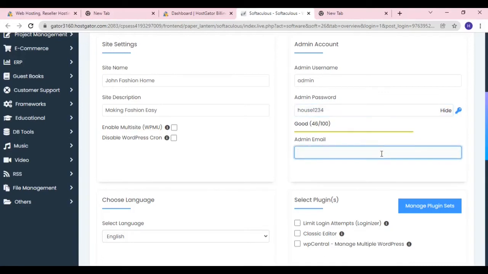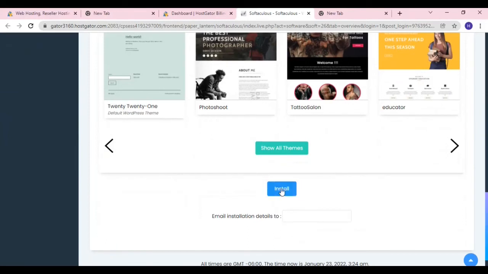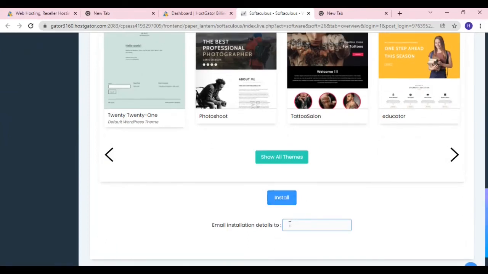A business email address will be generated for you. A business email address that is not working yet will be generated for you. So just clear that and write your own email address. All you have to do now is scroll all the way down to install. Or you can enter your email address and email the installation details too, but I don't want that.